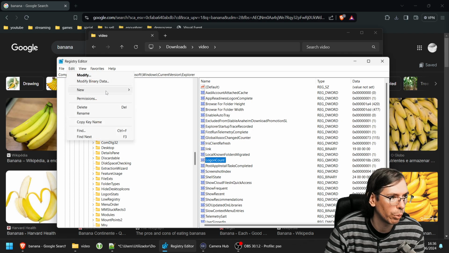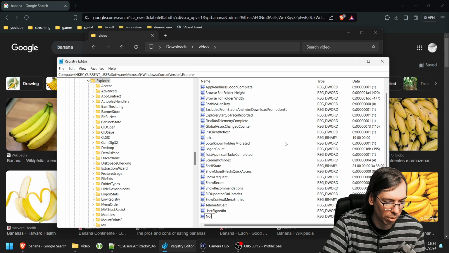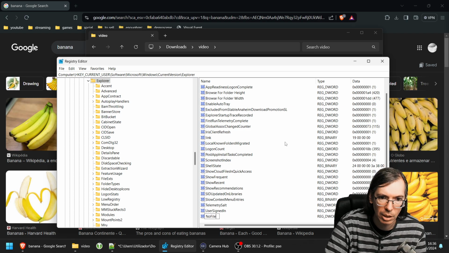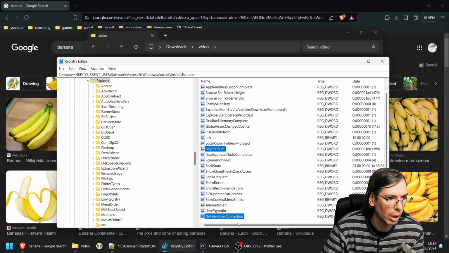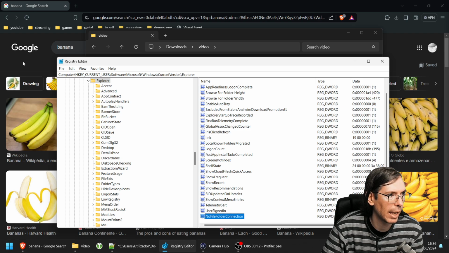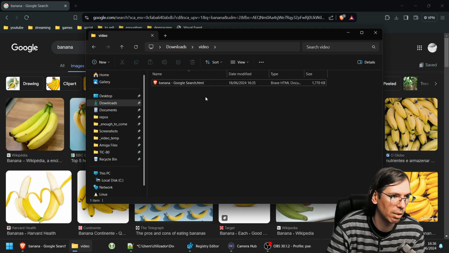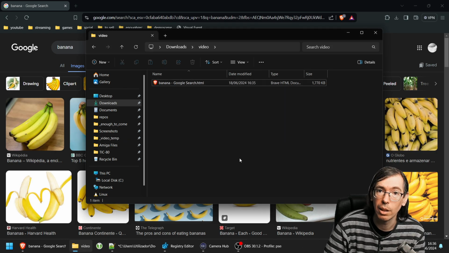So you have to create a new DWORD value here, and you name it NoFileFolderConnection. All of this will be linked in the description below. And if you go to this one and set the value to 1, it should be good to go. So if I click this and I delete the old one, I'm going to show that it's no longer linked.